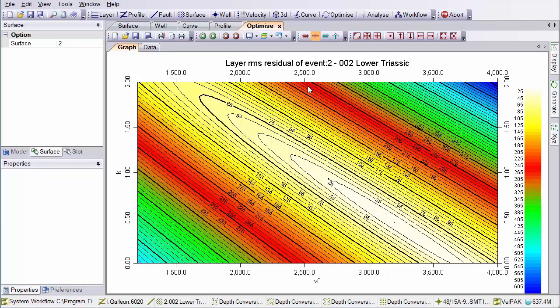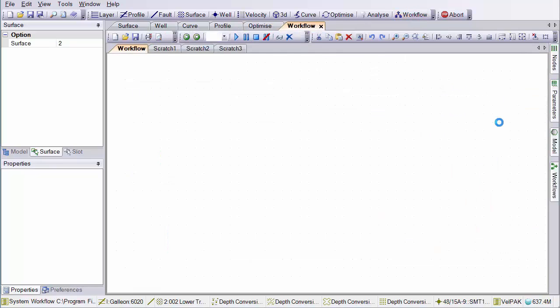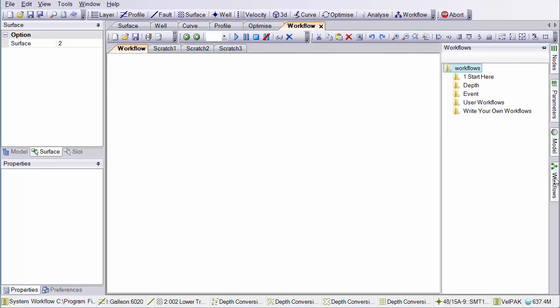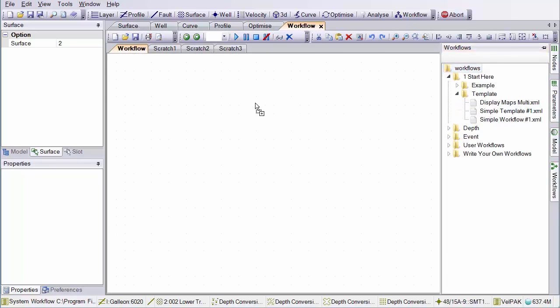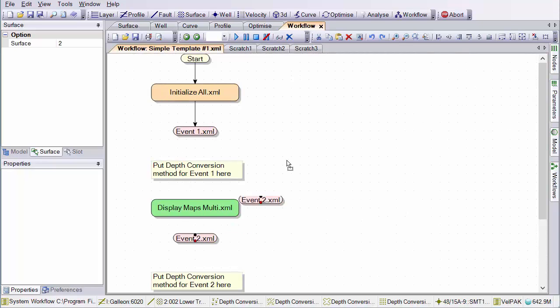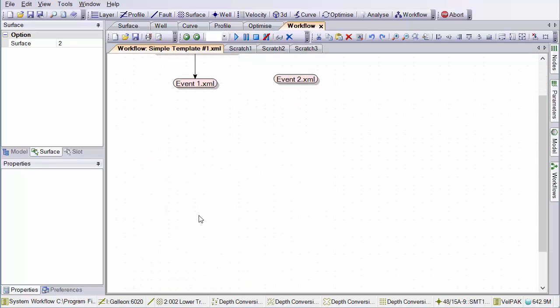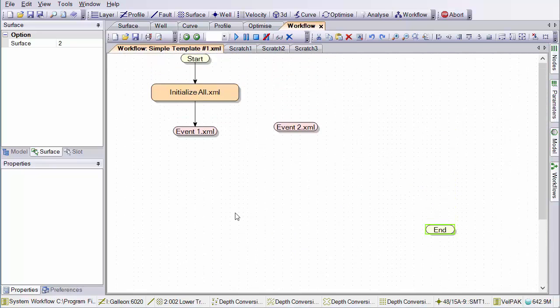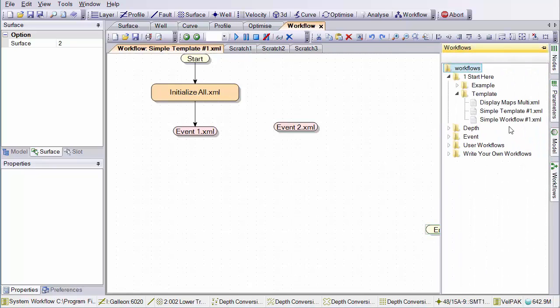Now, the easiest way to run optimization is through the workflow system, so I'll quickly build a workflow for the first two layers. It's always easiest to start with a template, delete what is not required in the template, and then add in what you need. I'll arrange the workflow horizontally to make it easier to see what's going on. Delete what's not needed. And start plugging in the pre-built workflows.